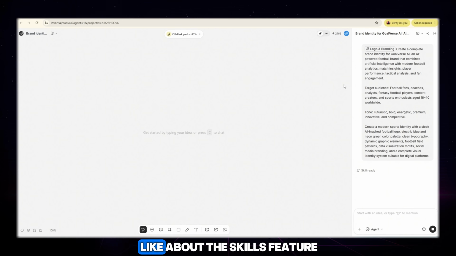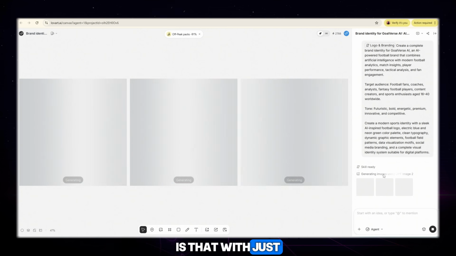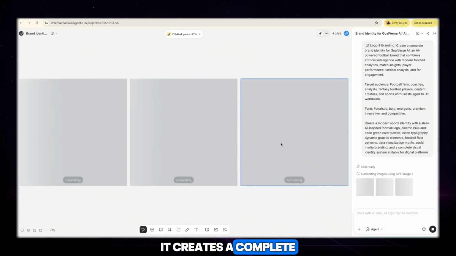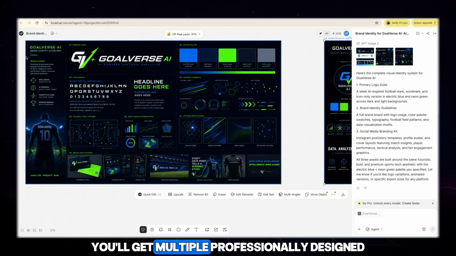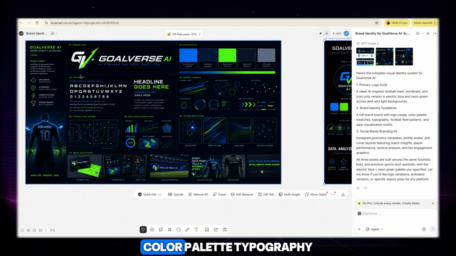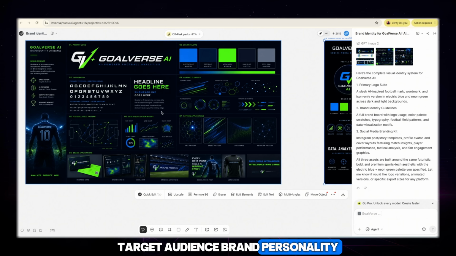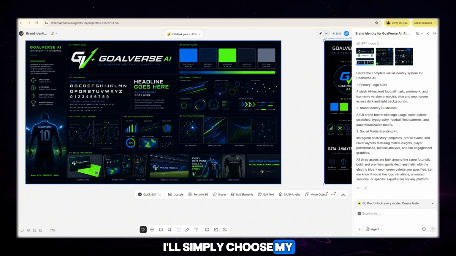One thing I really like about the Skills feature is that with just one click, it creates a complete brand identity. After a short wait, you'll get multiple professionally designed branding boards containing your logo direction, color palette, typography, target audience, brand personality, social media style, and much more. I'll simply choose my favorite designs and save them. And there we go. The results are ready.